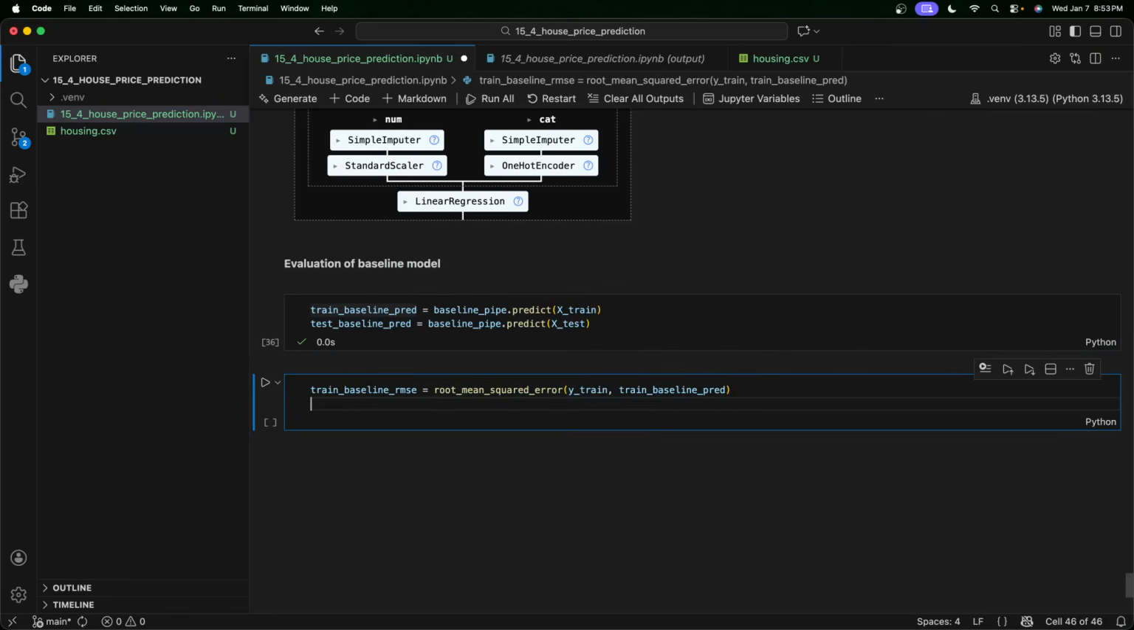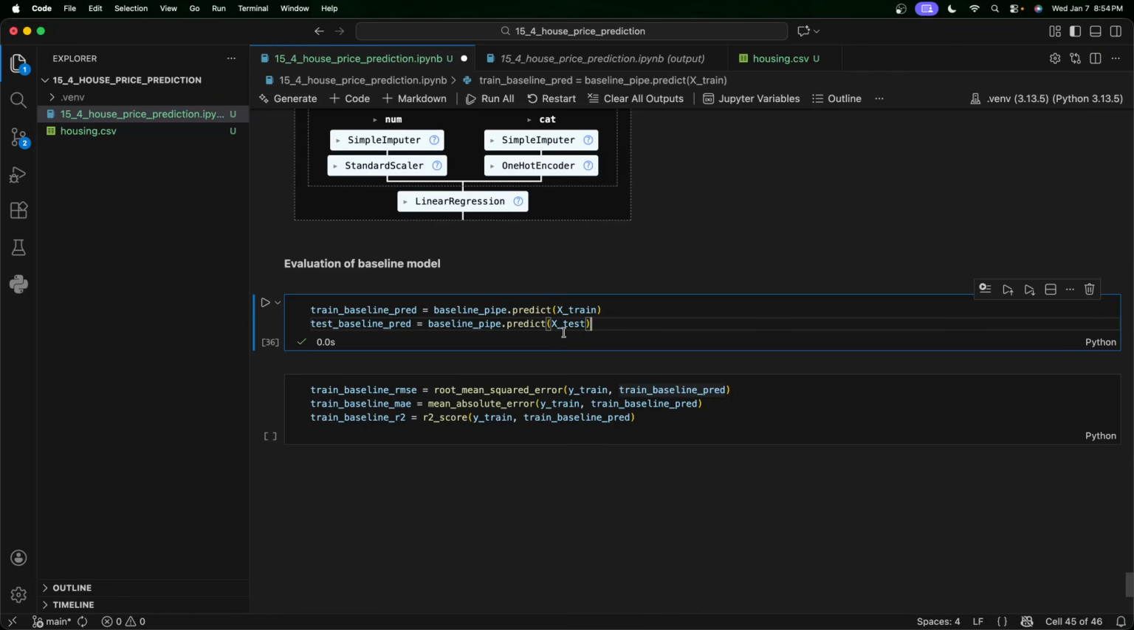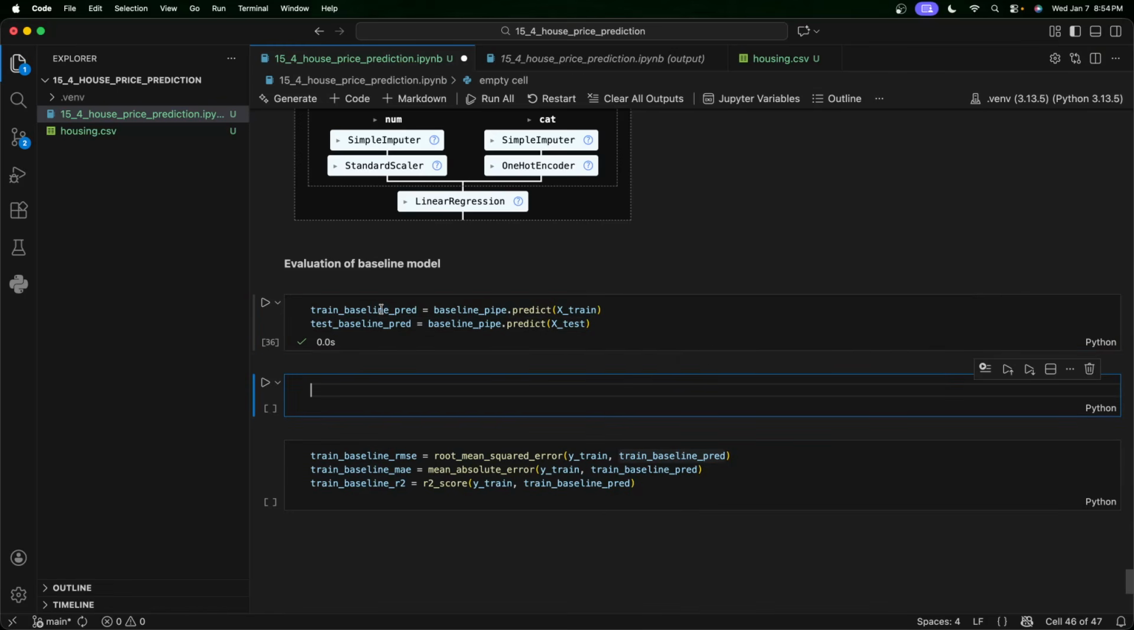Similarly, we have to get our mean absolute error and R squared score. We have to update this to MAE, which is my mean absolute error. This should be replaced with R2, which is the R squared score. Just replace this with mean absolute error, and this with the R2 score. The parameters remain the same: true house prices and the predicted house prices. So the train baseline pred and test baseline pred are basically your model's predictions of the house prices.